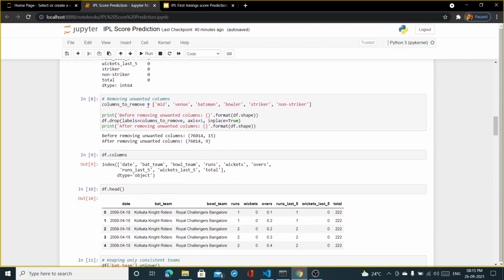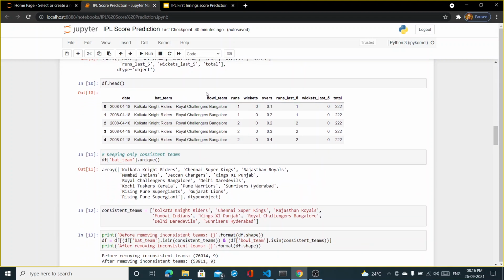Next step is removing unwanted columns. Now the columns mid, venue, batsman, bowler, striker and non-striker are of no use to this project. So I have removed these columns, and I have printed how many columns there are before and after removing them. Before removing the unwanted columns, there were a total of 15 columns, and after removing them, there are a total of 9 columns. I have printed the remaining columns. Again, I have printed the head of our dataset. Now you can see our dataset has shrunk to only 9 columns.